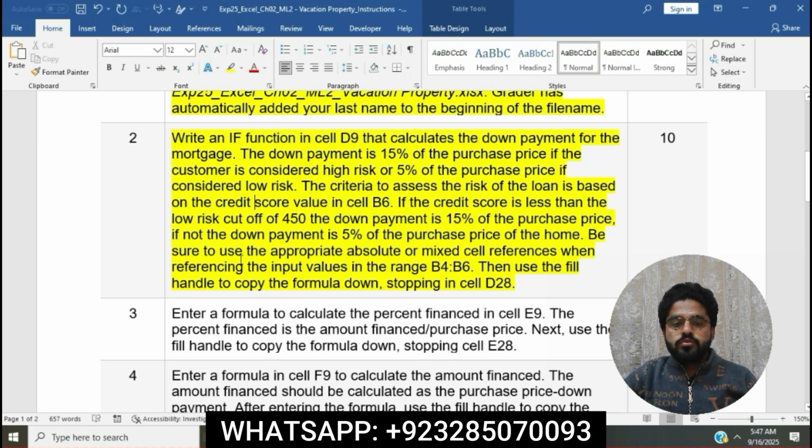Be sure to use the appropriate absolute or mixed cell references when referencing the input values in the range B4 to B6, then use the fill handle to copy the formula down, stopping in cell D28.